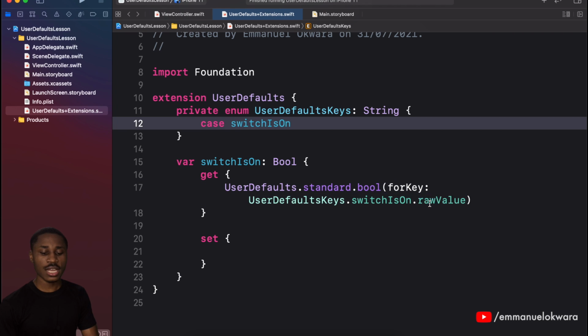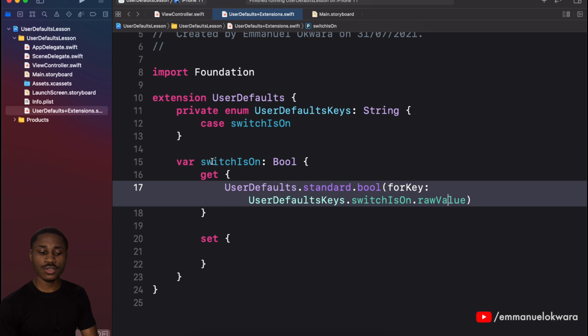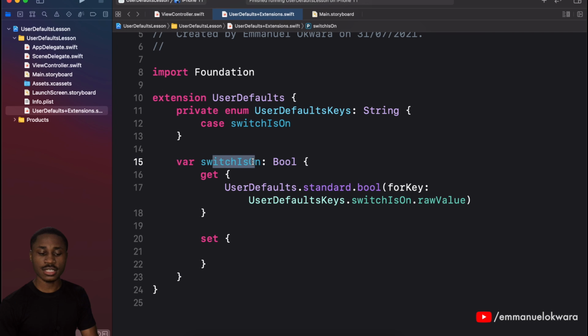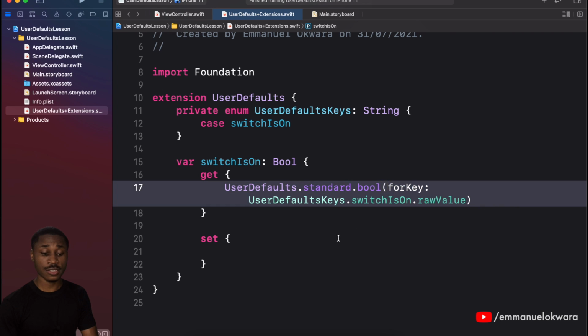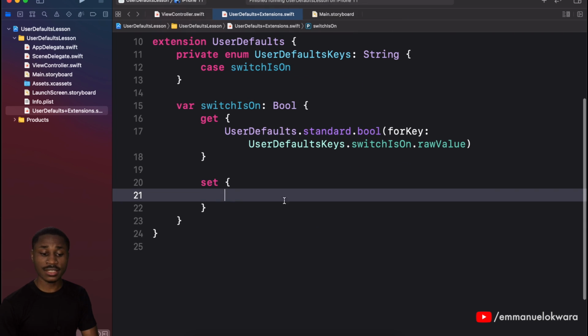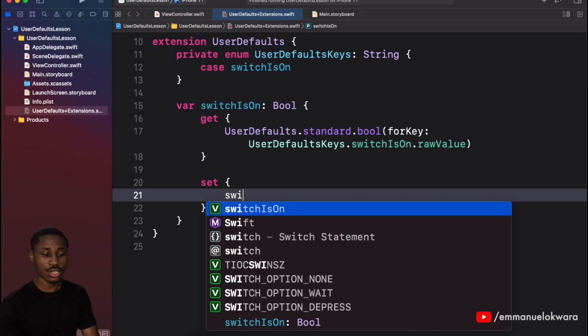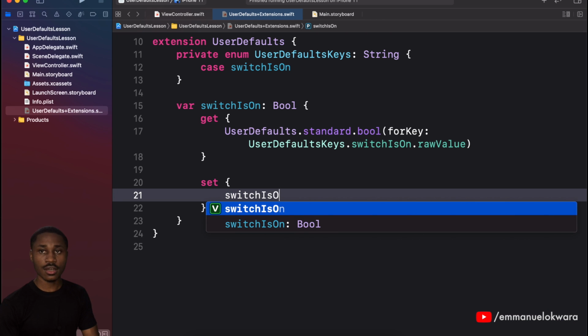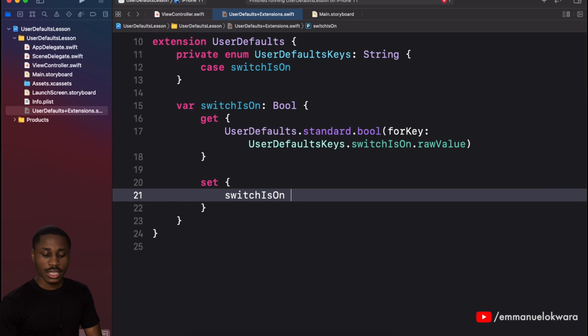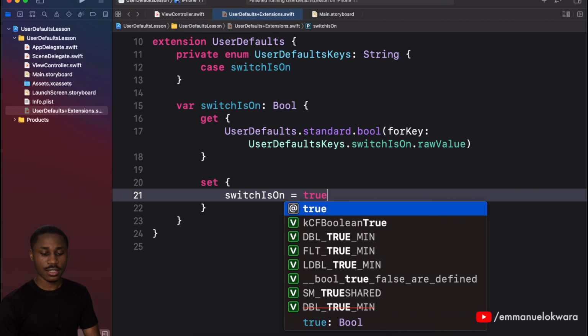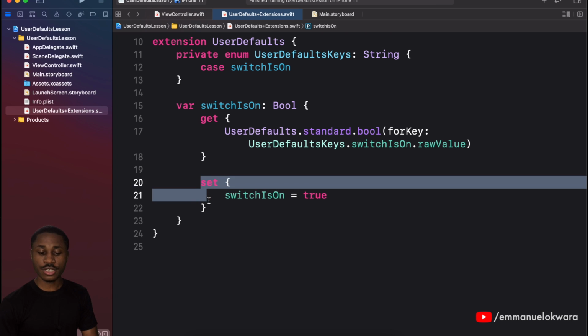Okay, so now we have our switch is on. Whenever you're trying to get the value for switch is on, it's going to execute this and just return the value from the user defaults. And if you try to set, so if you do something like switch is on equals something like this, then it's going to trigger this.